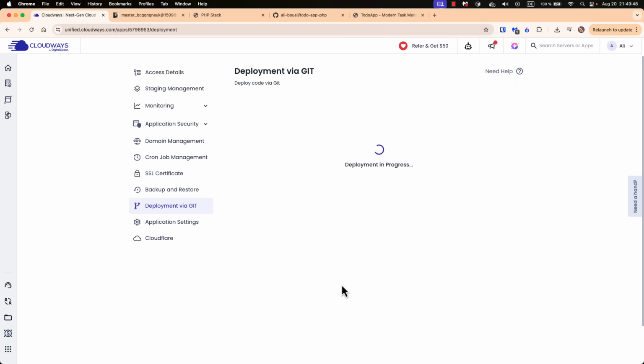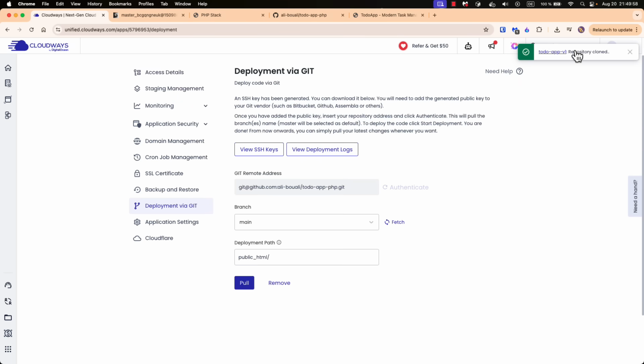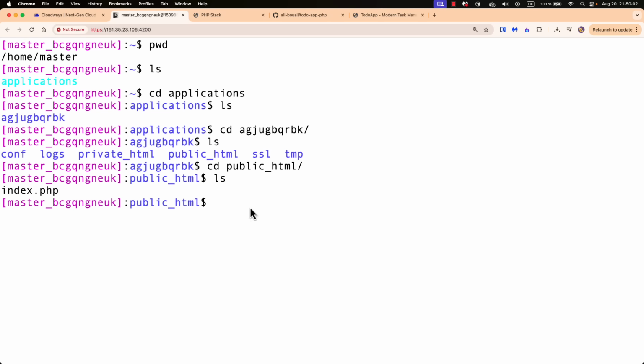So now let's click on start deployment. So the deployment will start. So here we can see we have deployment in progress. And then once it's done, you will see this pop up right here. Let's go back to our terminal right here.